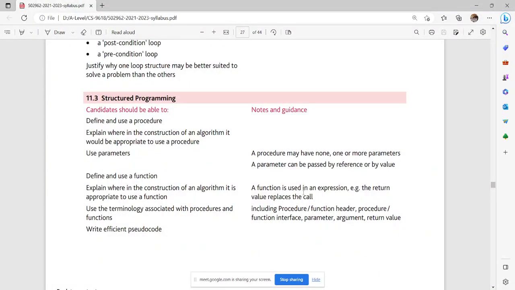Okay, today we will be discussing structured programming in paper 2. This is one very important topic of your paper 2, and you also need to know that your whole paper 2 programming is based on the concept of structured programming.